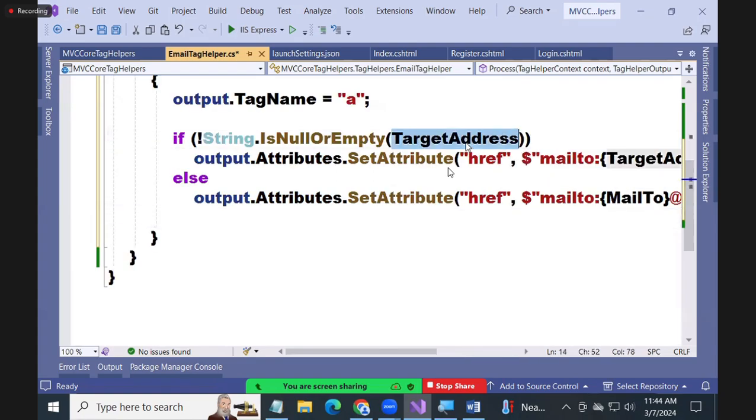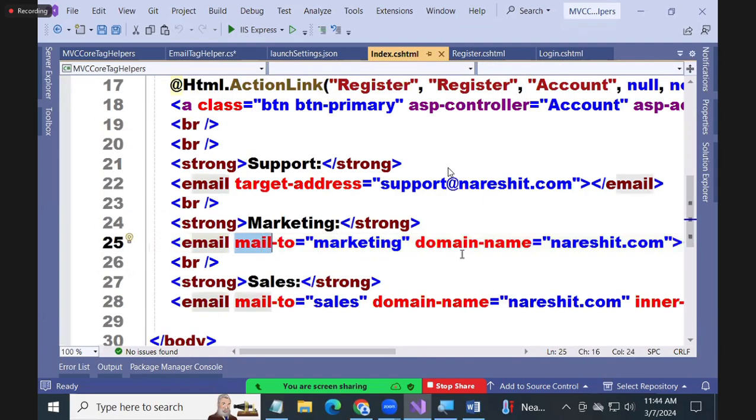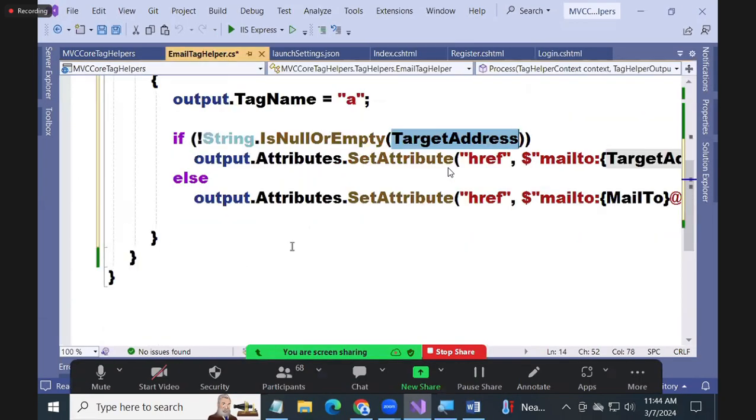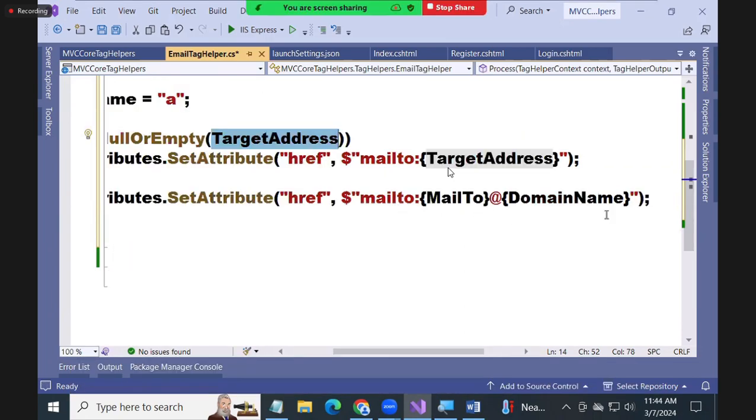No, guys, target address is not there. If the target address is not there, what is the alternative then? Mail to domain name. Now I need to combine these two. What should it be? Marketing@naresheti.com. Correct? Now see, what did I do in the else part? Mail to domain name. I'm taking this as my href. Based on the values you provide, it will render the appropriate output.